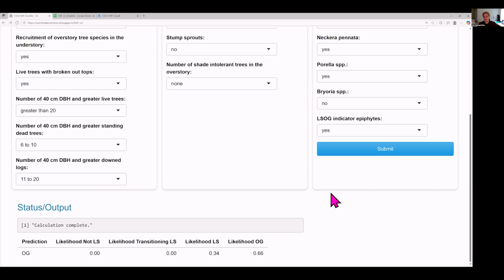Now that we've submitted the data, we can see here in the bottom left of the screen the model output. I've zoomed in on it here so we can see it a little bigger. The most important result is on the left here, and it's the prediction. This is the most likely class of this survey we just submitted according to the model. In this case, it says that the most likely class was old growth, and that is correct.